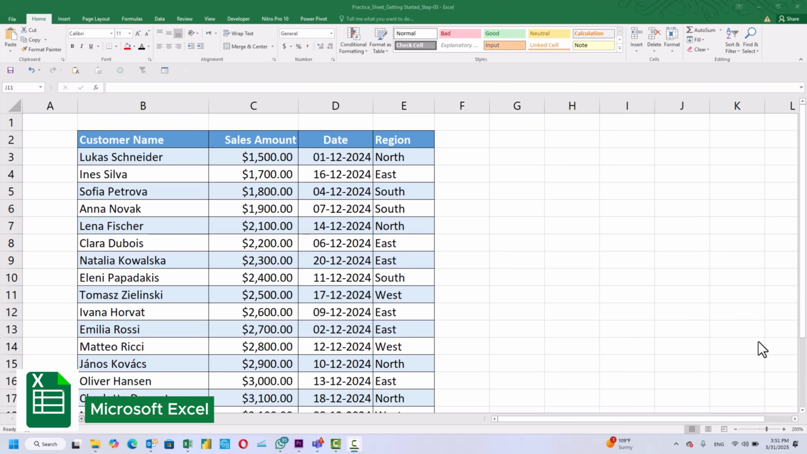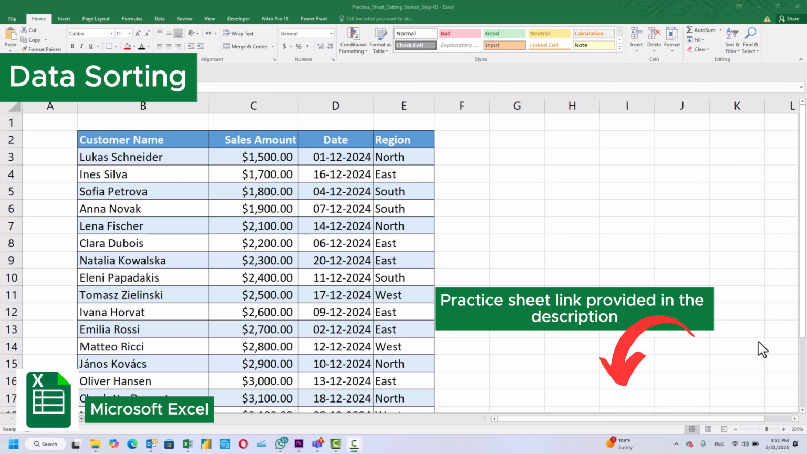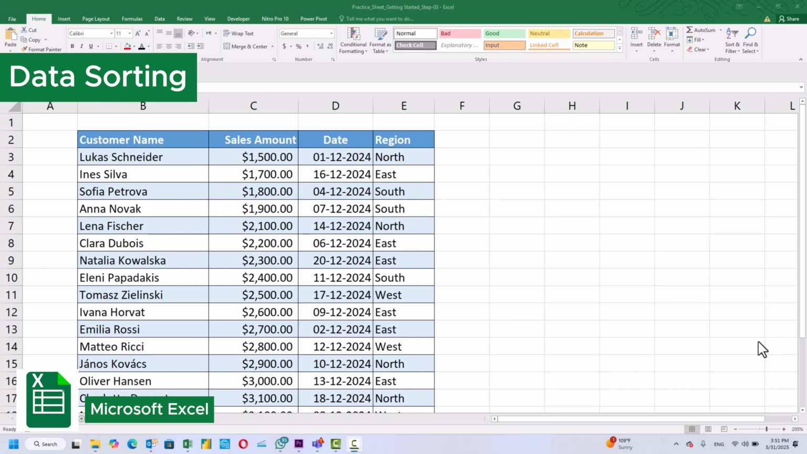Let's begin by reviewing our sample data, a list of customer sales including names, regions, sales amount, and date. First, we will explore how to do some basic data sorting on our dataset. You have a dataset of customer name, sales amount, date, and region.